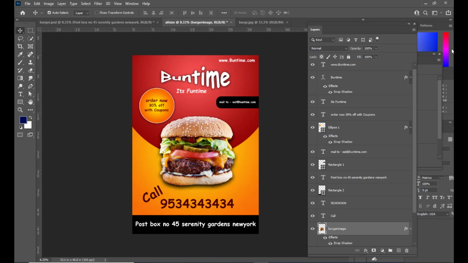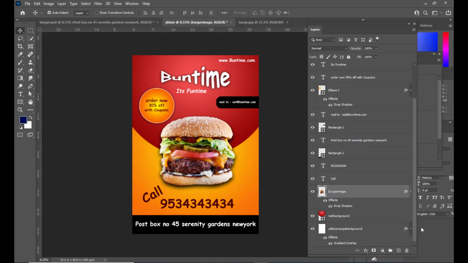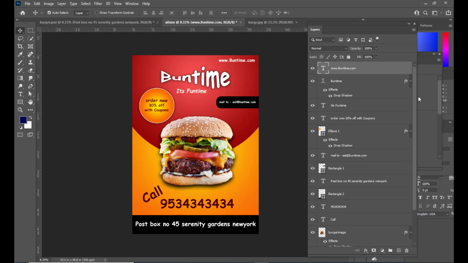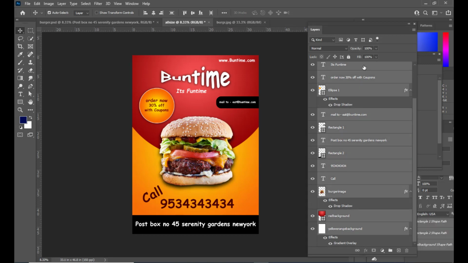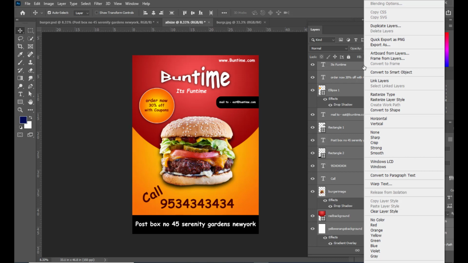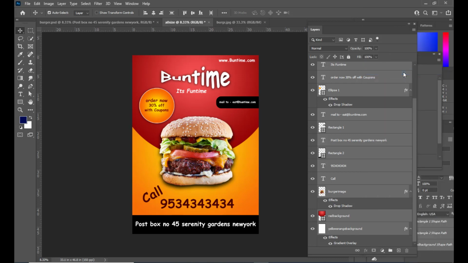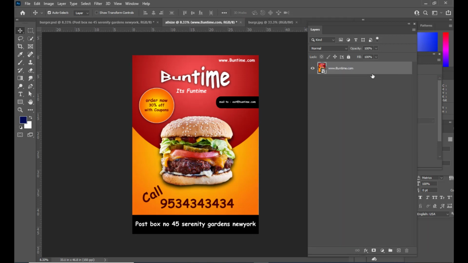We will export our poster. To export our poster, what we'll do is we will first select all the layers. We'll select the topmost layer and then we will hold shift and select the bottommost layer. And we'll right click on all the layers and we'll select convert to smart object. We have converted all the layers to a smart object. So what will happen is, if we do some changes now on the poster, the original files will be intact.